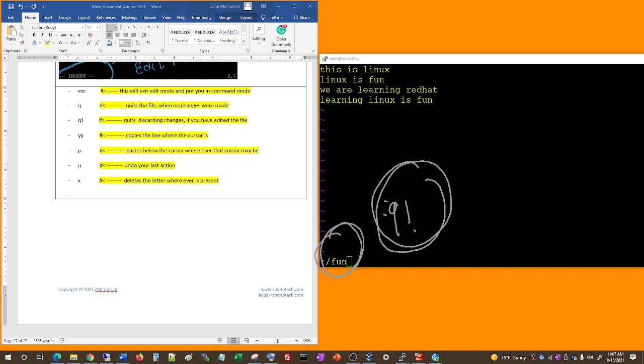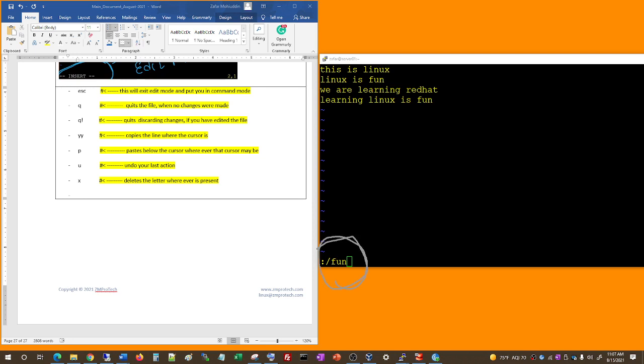So in this area, you have the colon, and then when you type a forward slash, and then you type fun there, you're looking for that matching pattern, F-U-N. And then I'll hit Enter. What it does is it shows you the "fun" is highlighted here.